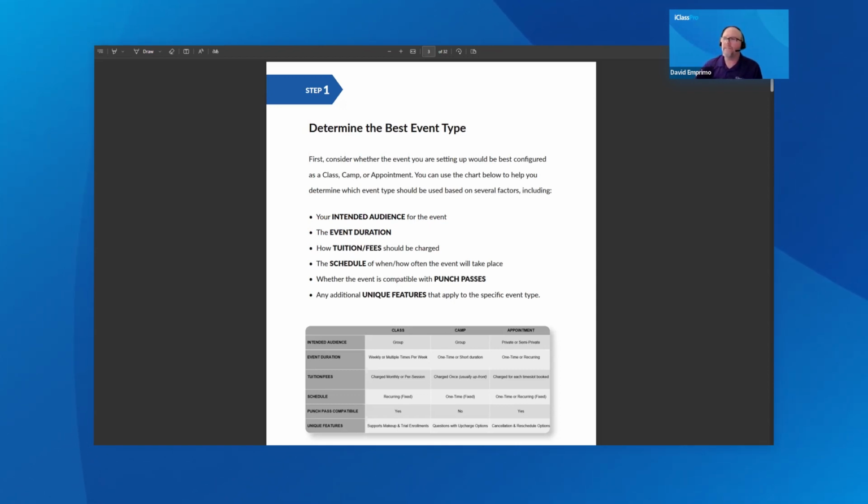Are you using the event for one-off or recurring private or semi-private training, such as swim, dance, or gymnastics training? Or maybe you're using it to evaluate skills to help you place students in the appropriate class or on a team. In that case, you might consider setting it up as an appointment instead.